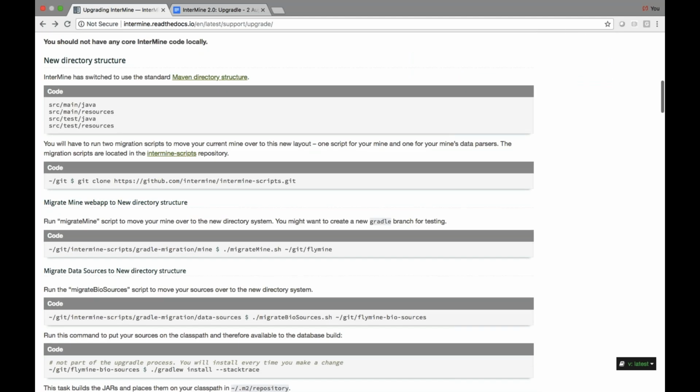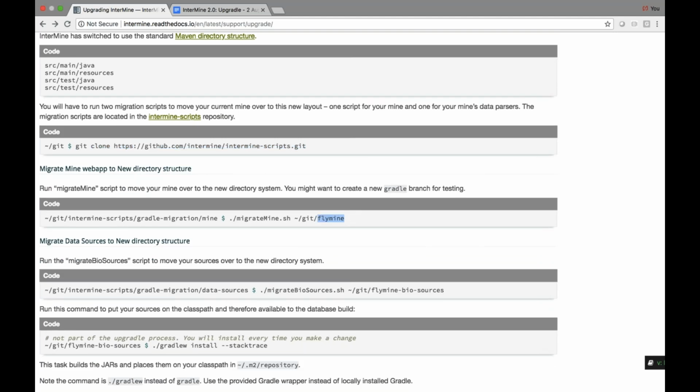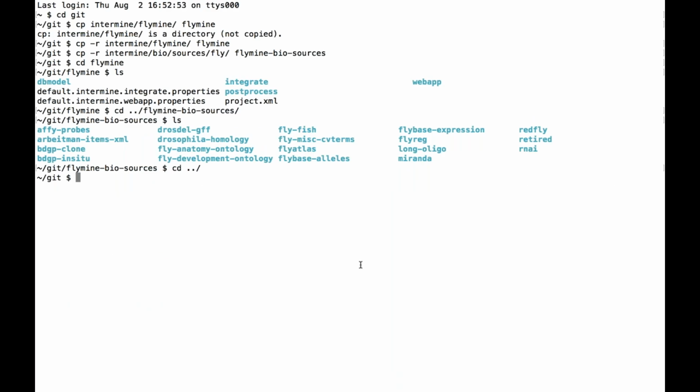So now what I will want to do is switch to use the standard Maven directory structure. So you're going to have to run 2 migration scripts to move these 2 directories over to the new layout. And I'll do that because the scripts are in this repository. So if you clone that, then you'll be able to get the scripts locally. So I'm going to run those now. I'm going to run one to migrate the mine over to the new Gradle structure, and then one for the data sources. So let's do that now.